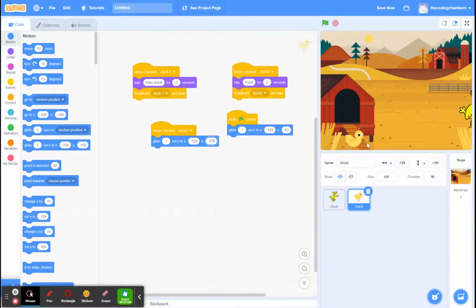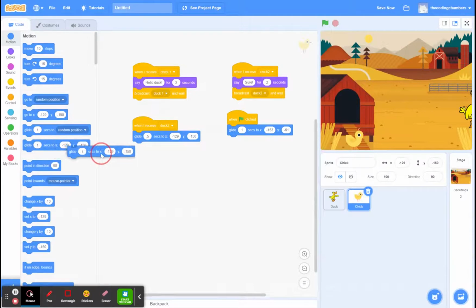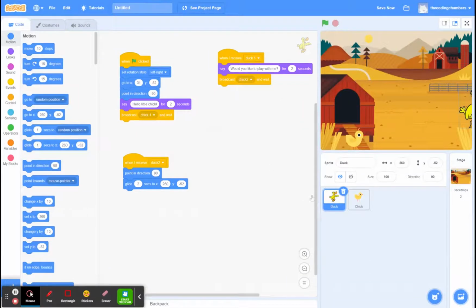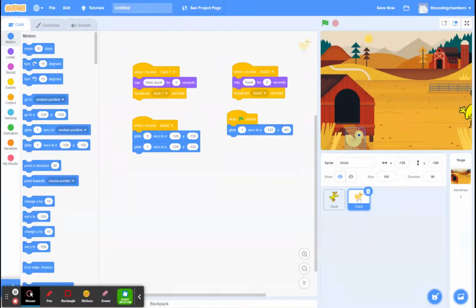Okay, now we want the duck to go this way. Okay, so I am going to actually make this a little bit shorter. So I'm going to put 0.5 just to make it happen a little faster. Then I'm going to have him glide. Remember, he wants to go this way, which is horizontal, so my X wants to change. So I'm going to change this to the same as the duck, and the duck was 260. So let's change that to 260.